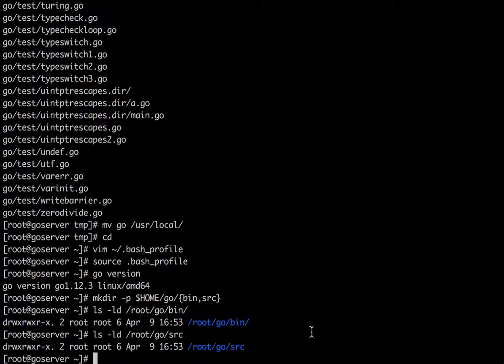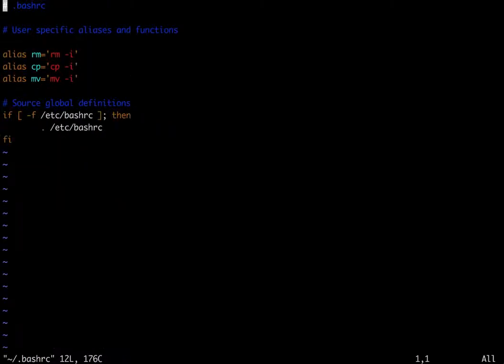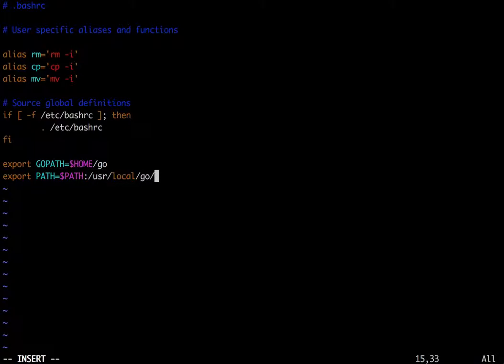In the bash rc file, go ahead and make the entry. Okay, and you can export GOPATH, which will be under our $HOME/go, and export PATH to include this directory location. Okay, so you can do $PATH:/usr/local/go/bin:$GOPATH/bin, like that.